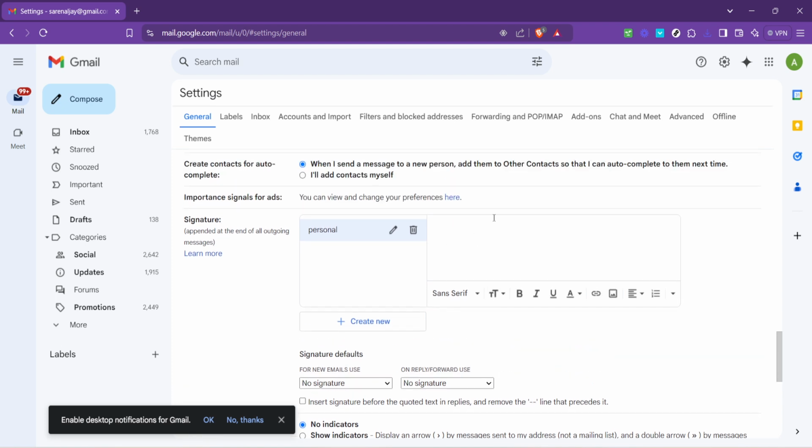This is where you type in the text that you'd like to appear at the bottom of your emails automatically. Most people opt to include their full name, job title, and contact information. But what really makes a signature stand out is personal flair. Consider adding an image, perhaps your company's logo or a professional headshot, to give your signature that extra punch of personality and professionalism.